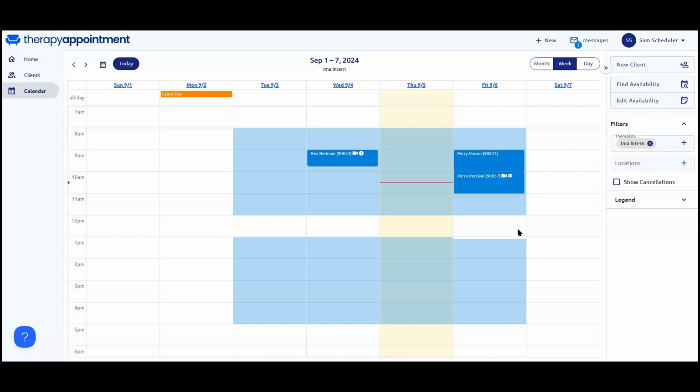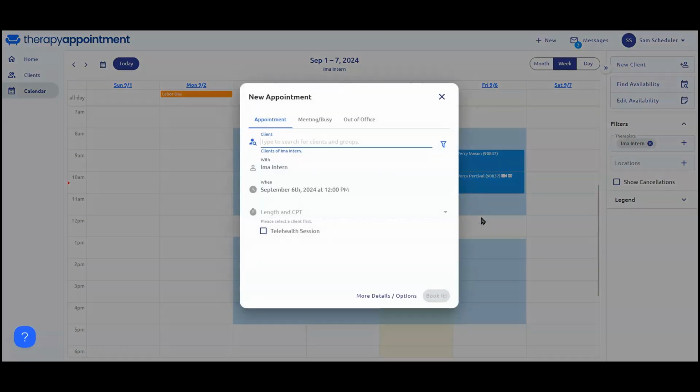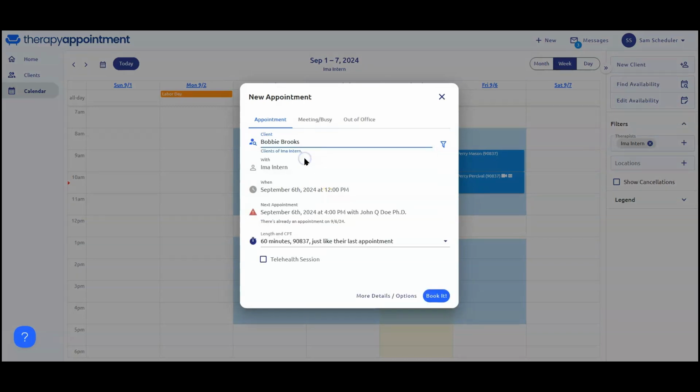Now, if you need to schedule something outside, like maybe you checked with the therapist and they said, yeah, go ahead and schedule them over my lunch hour, that's fine. You can do that. Just click into the slot like you would any client, a few letters of that first or last name. And again, this is warning me that I already have an appointment scheduled with this client on the same day.